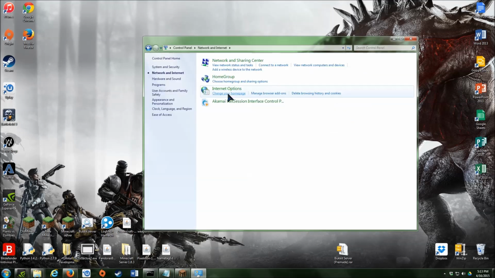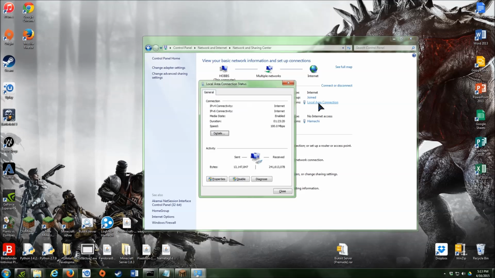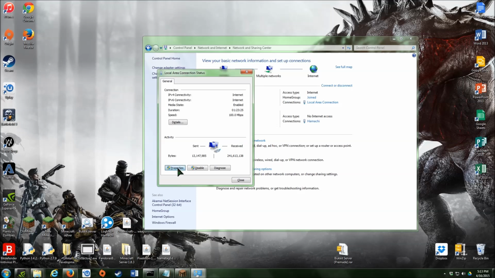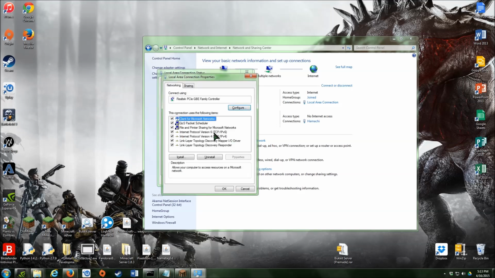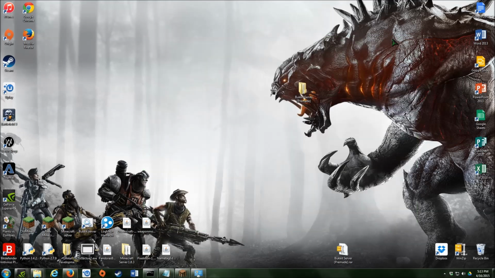Go into network and internet, network and sharing center, local area connection. This connection right here. Now it could be any connection that you want it to run off. Like this is the Hamachi right now. I'm not using Hamachi right now, but this is my home network right here. I'm going to click on local area connection, or whatever the connection is. Click on properties. Find IPv6 right here. Uncheck it. But for now, this will not be permanent. Just uncheck it. Click OK. Click close. You can minimize that.